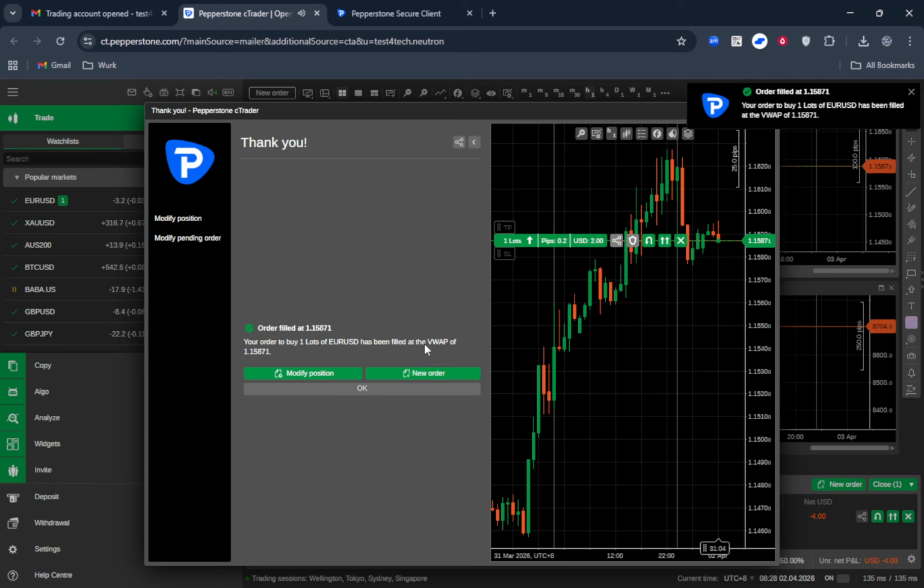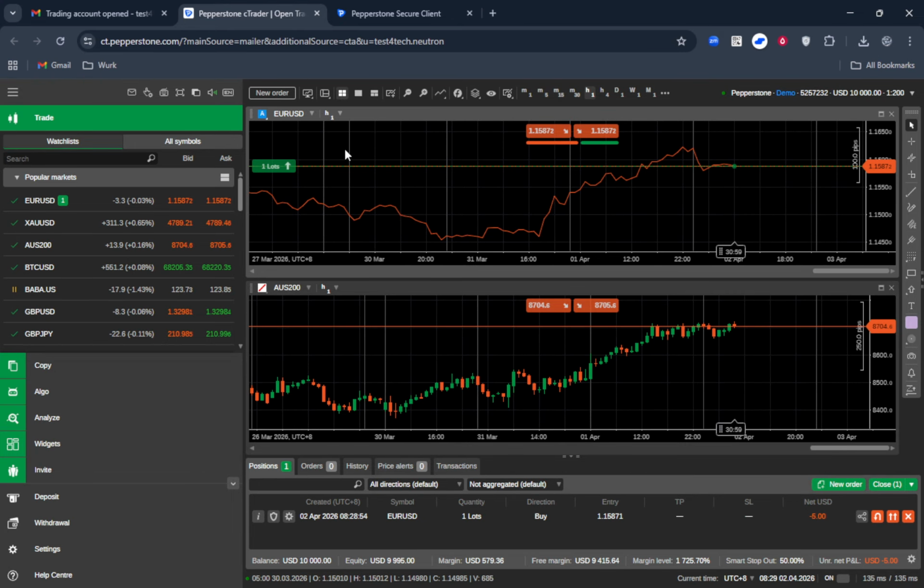You can set stop loss and take profit in two ways. Add them before placing the trade, or adjust them directly on the chart by dragging the SL and TP lines. Visual adjustments make it easy to refine levels as price action evolves.